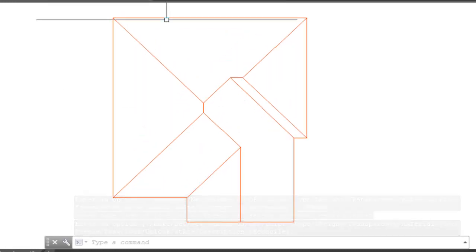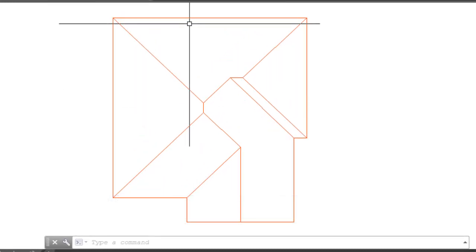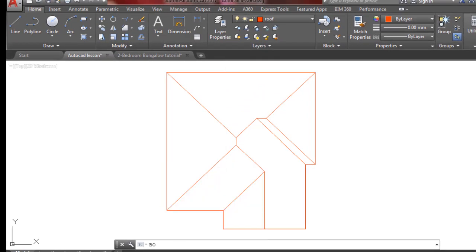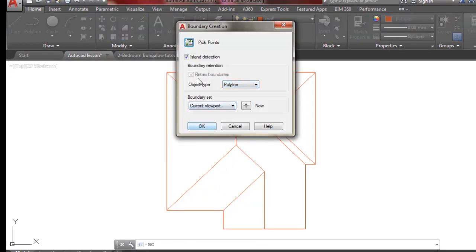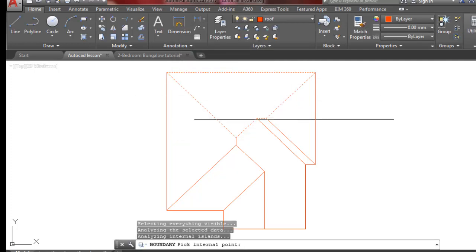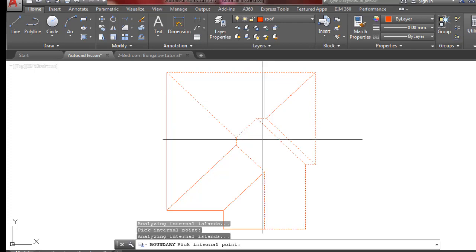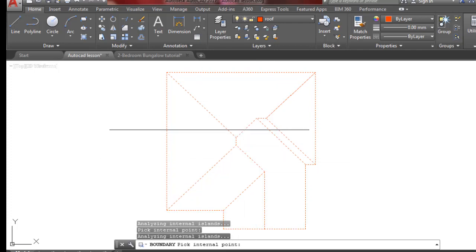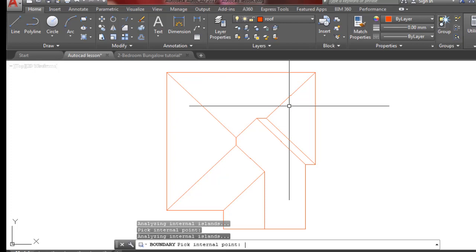So you go back here. You now go to B. You type BO, enter, because we want to make this a polyline. You see, pick point. You pick the internal of all the roof. You pick it, you pick it. By the time you finish, you click enter.